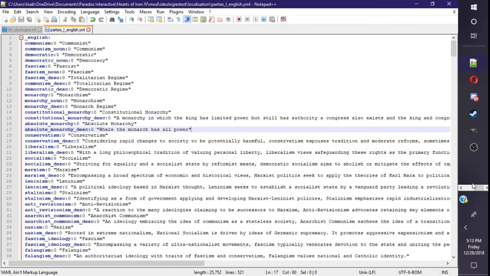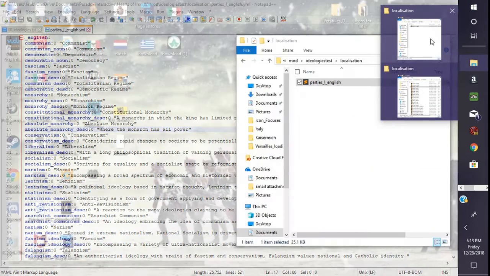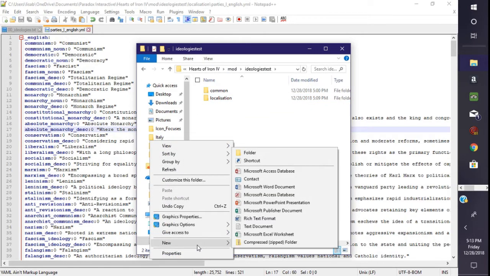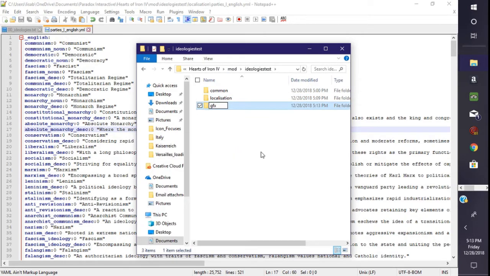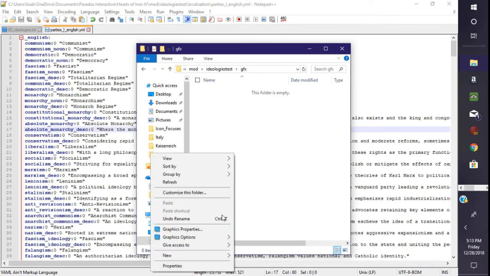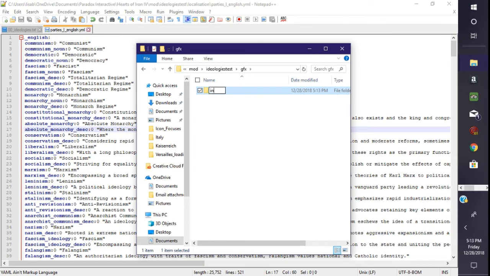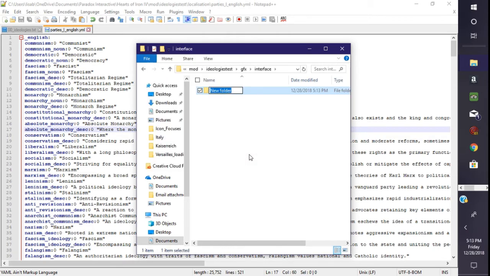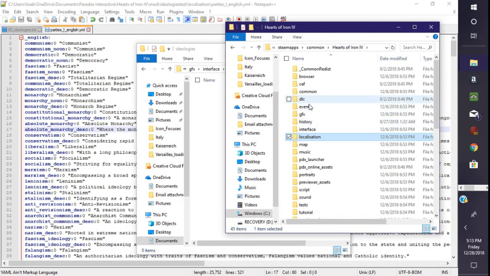Now we need to do the picture, which is basically, let me show you. It's gonna be in GFX, interface, and then ideologies. So now we're gonna show what they are.